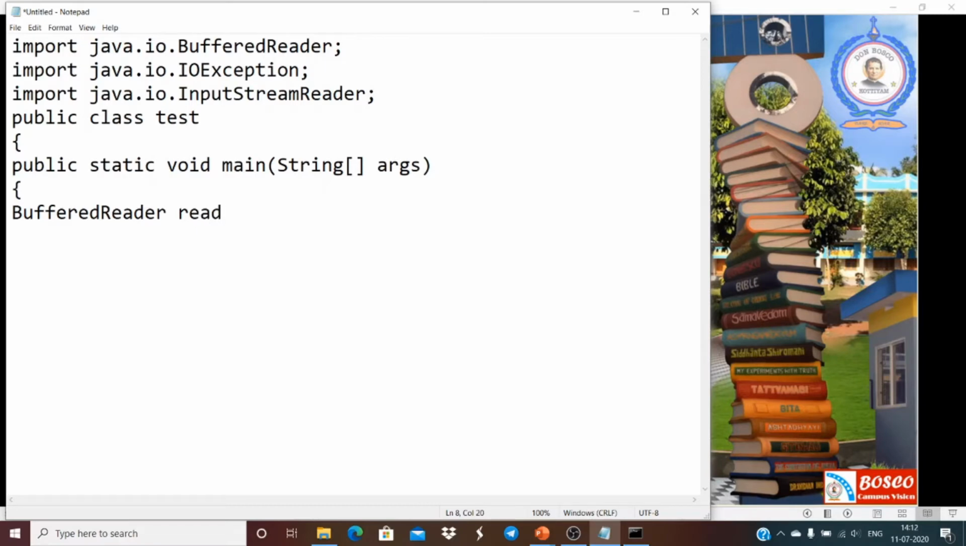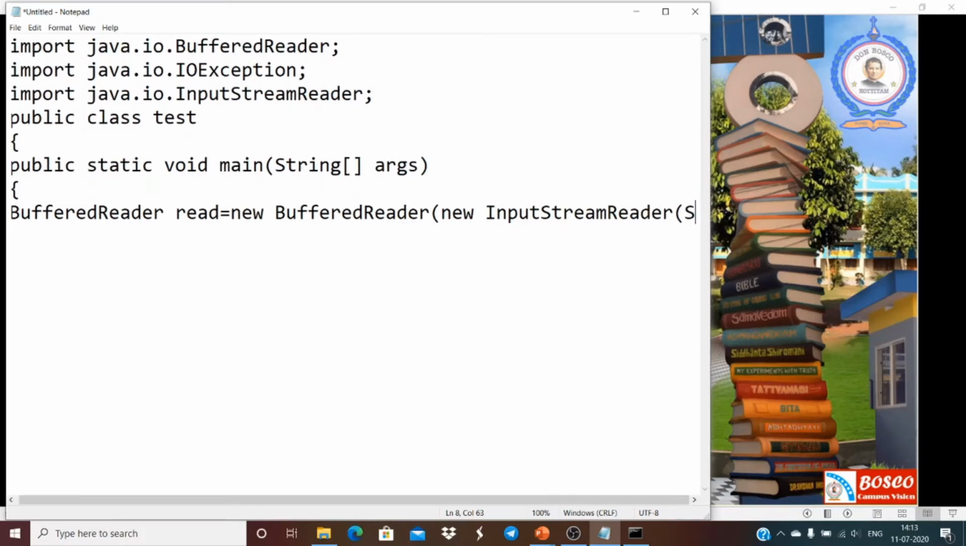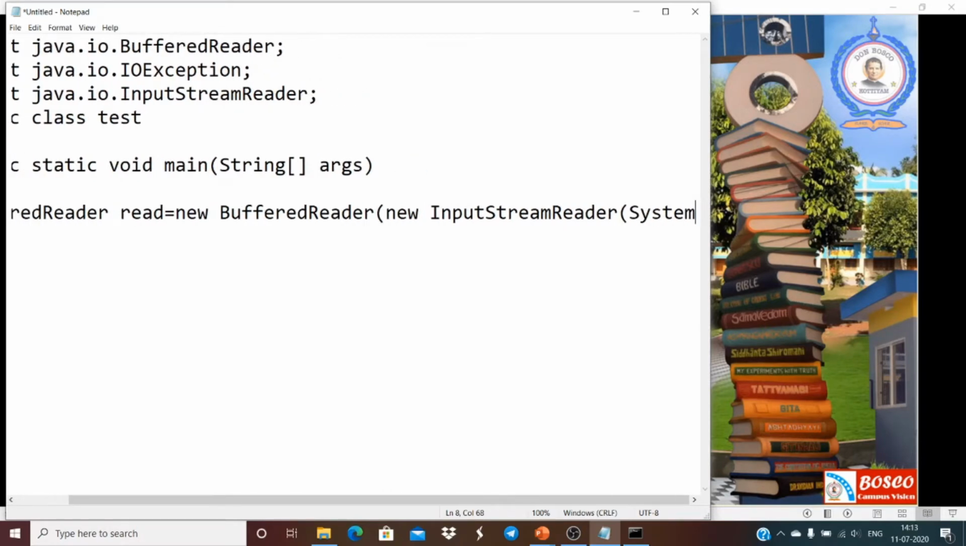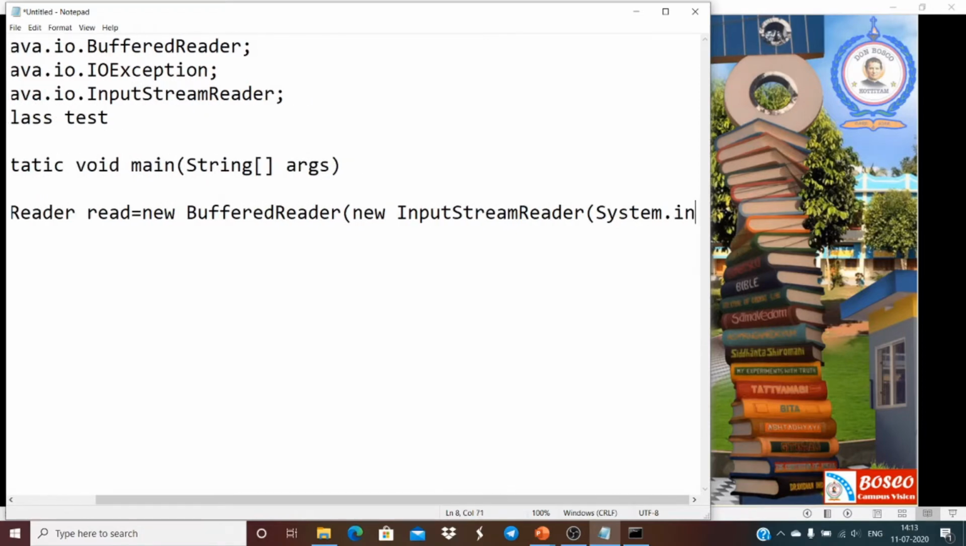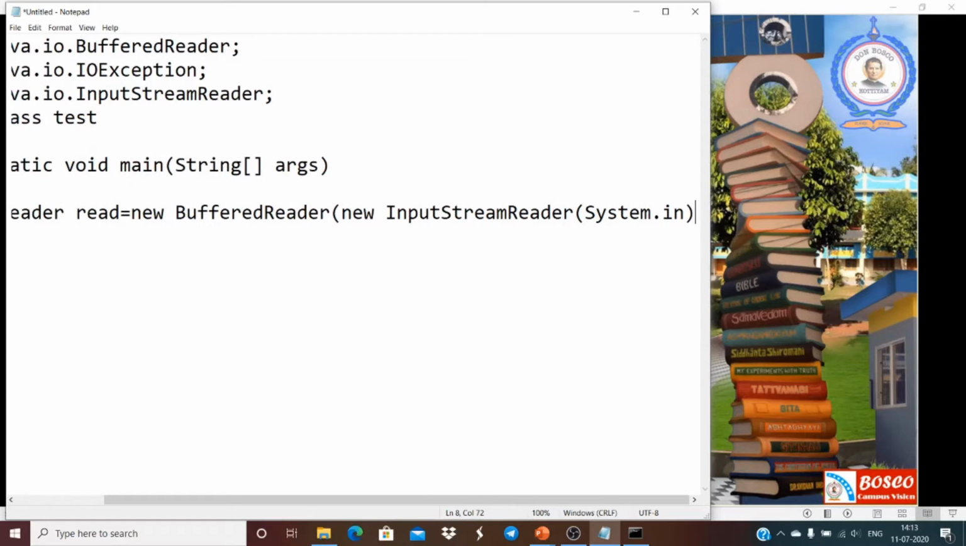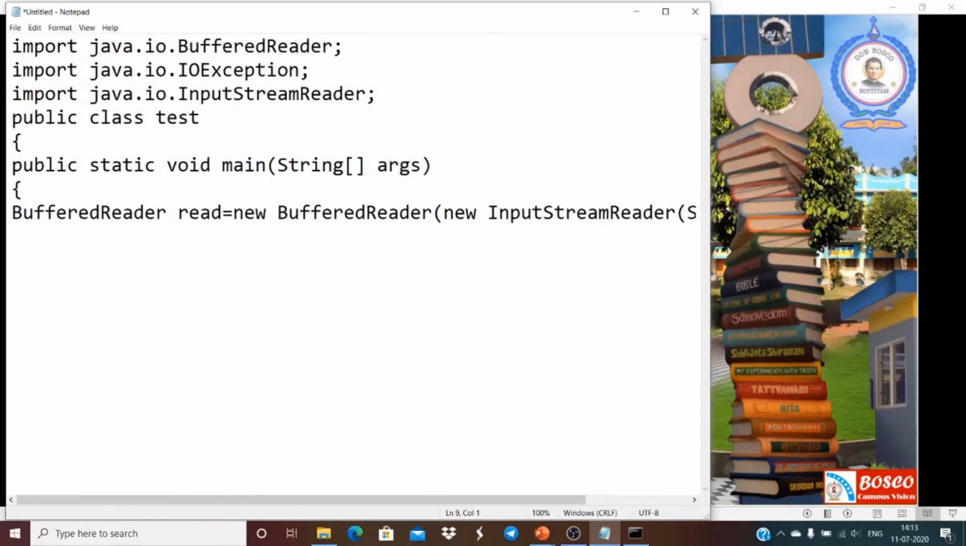Equal to new, new is a keyword. Again buffered reader, that is also a keyword. Within the bracket, again new is a keyword. Space input StreamReader is also a keyword. Then again within brackets System.out. In. Okay. Again close the bracket, semicolon, enter.